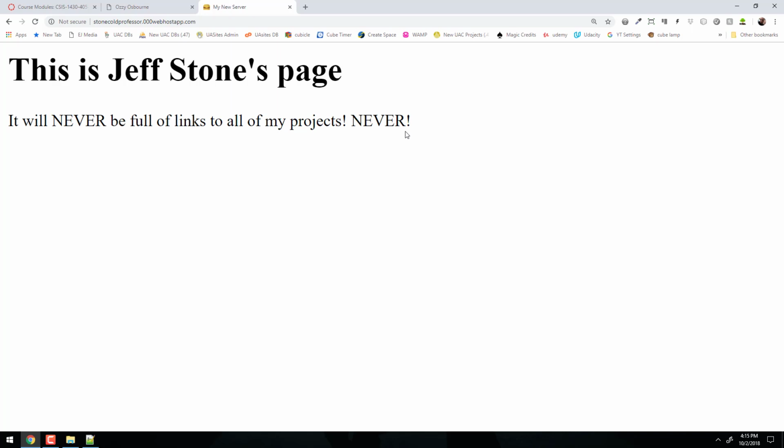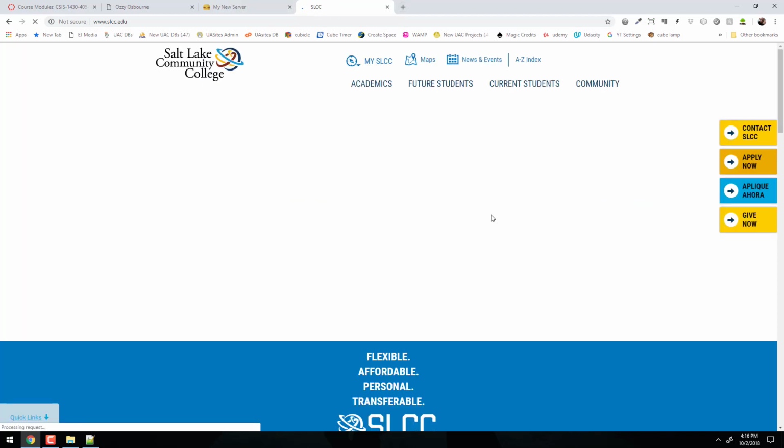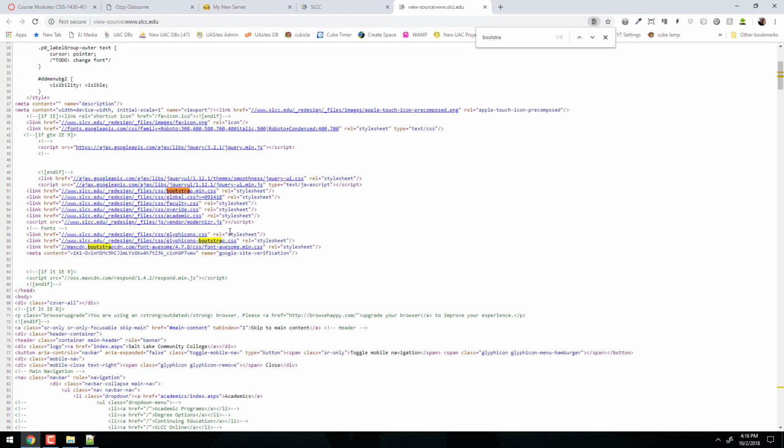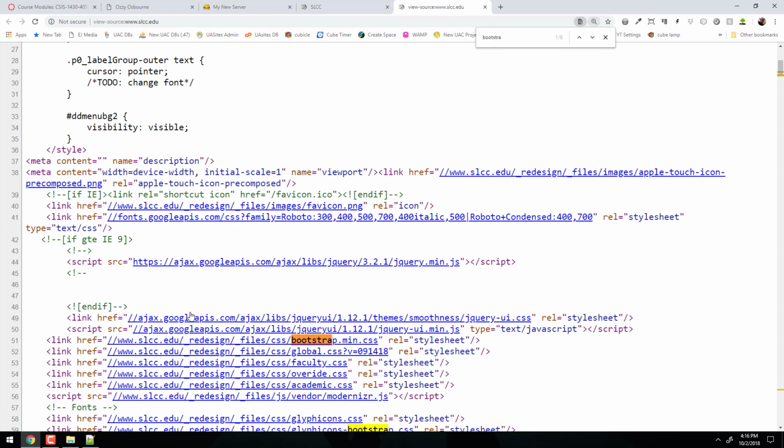Who's heard of Bootstrap before? Okay, Bootstrap was created by the folks at Twitter. And Salt Lake Community College actually uses Bootstrap. And if you look in here, Bootstrap, there you go. You can see that they're importing the Bootstrap style sheet. So the question is, what the heck's Bootstrap?